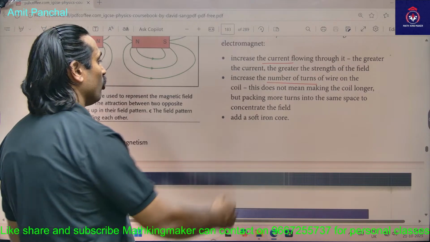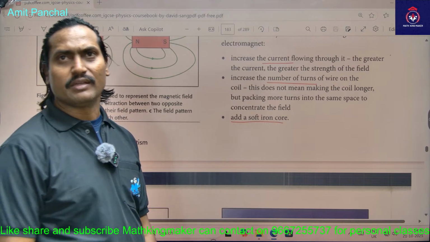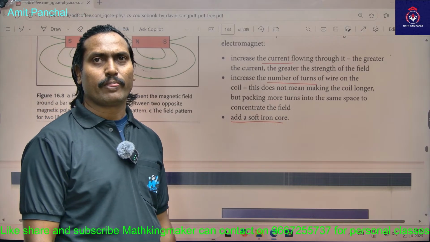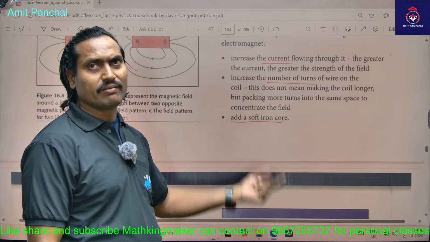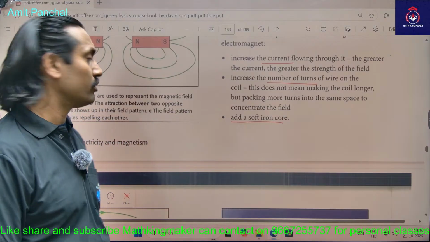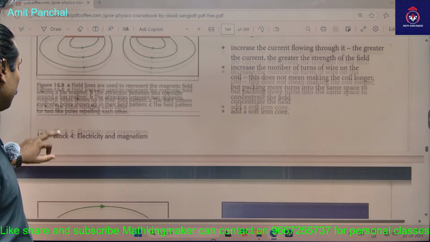And add a soft iron core, because soft iron core is magnetized easily. So that will be a heavy magnetic field if you use soft iron core. Got my point? Okay.